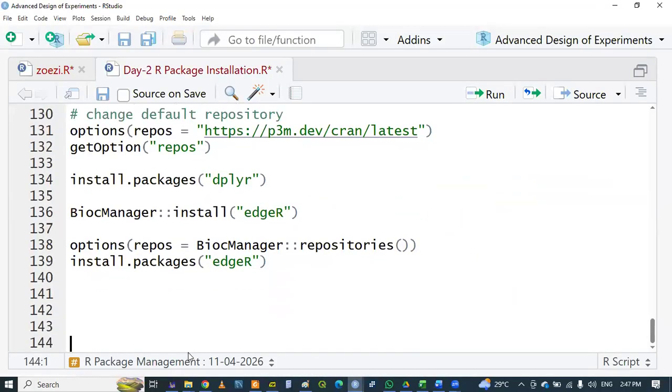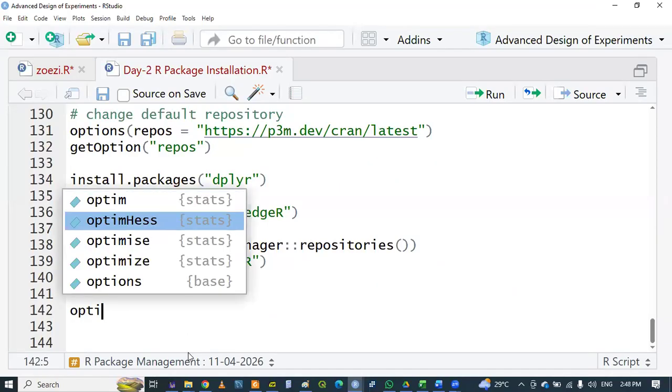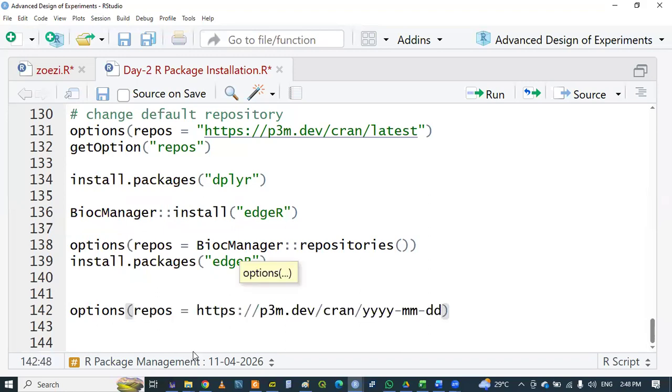First of all, I will say options, then I'll paste this. This is what I've said, you need to enclose with double quotes. Now, which specific date do you want? Maybe 2024, March 19, maybe something like that.